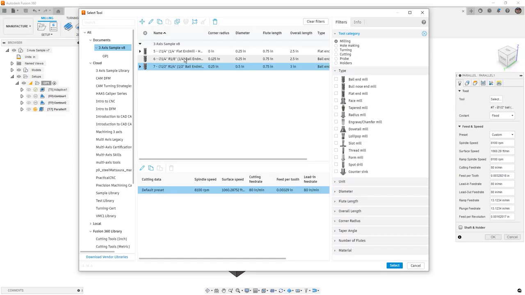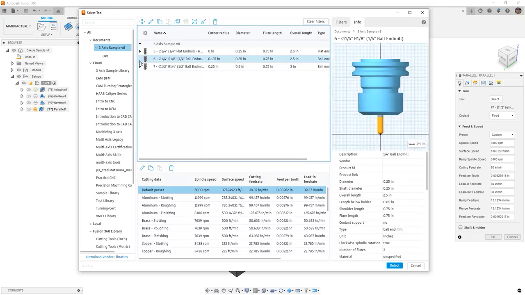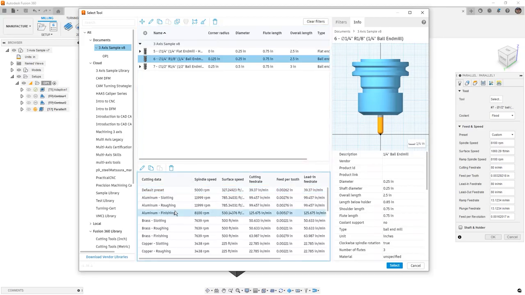Because we already had used this in a previous operation, but it's no longer used, you can see that it's still in our document settings. However, it doesn't have the black arrow next to it, indicating that it is used in a toolpath. When you take a look at your document tools, you can expand these and see exactly which toolpaths it's being used in, even if those toolpaths are suppressed. So let's select our 1/4-inch ball-end mill, and let's select our aluminum finishing cutting data.